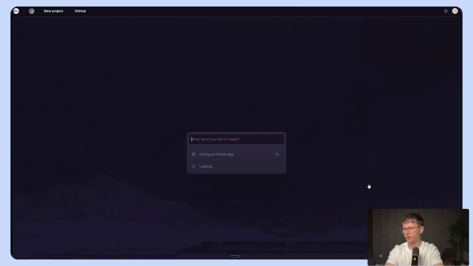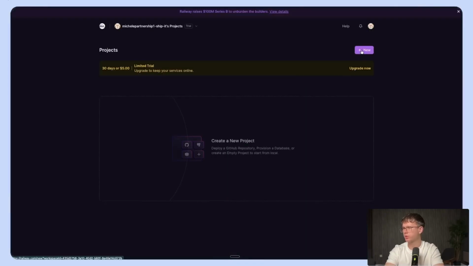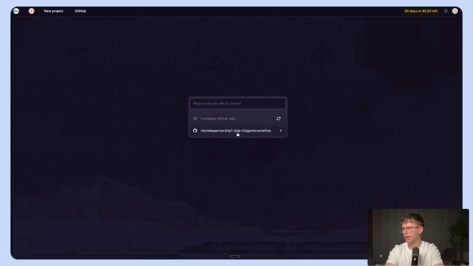You can press this button right here. And you want to press configure GitHub app. All repositories, press install and authorize. And then you want to press new GitHub repo. And now you'll be able to see the Michele partnerships one. Press this right here. It's deploying the repo in Railway.